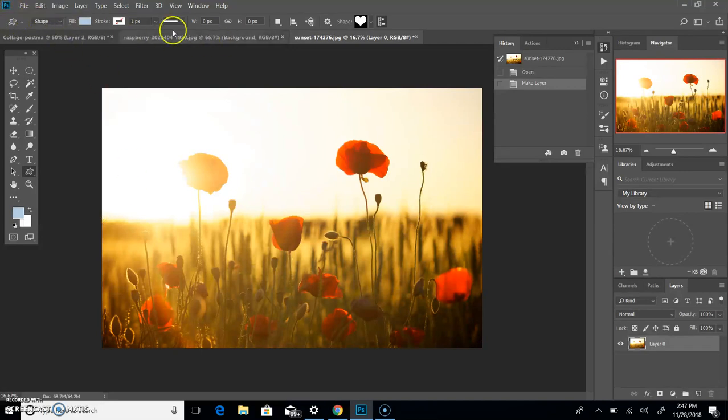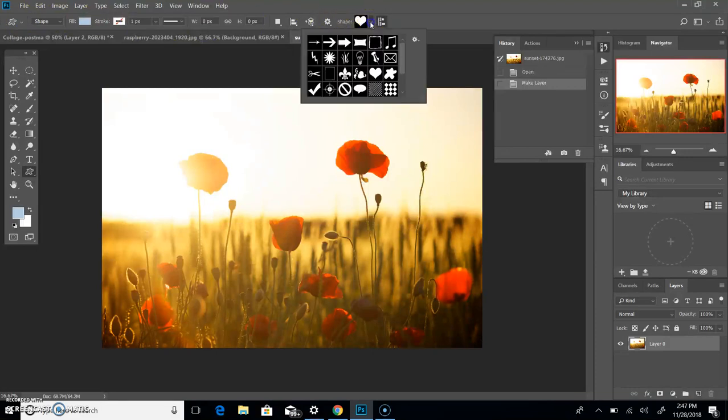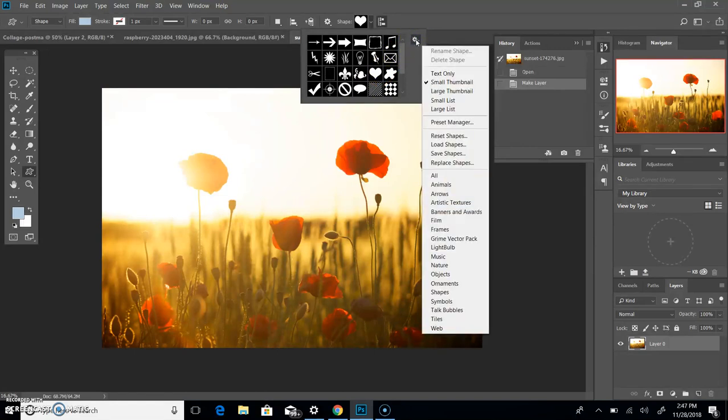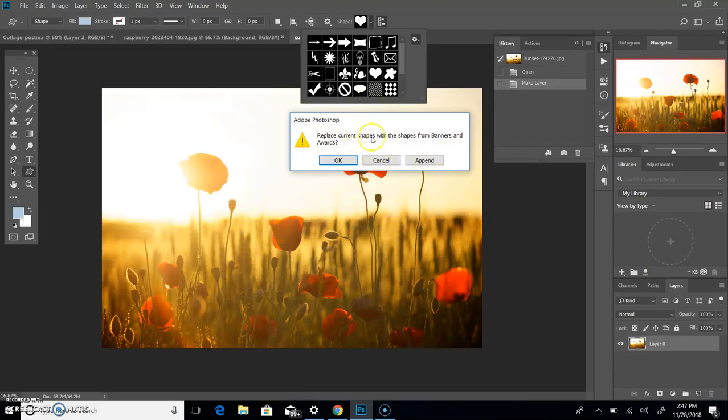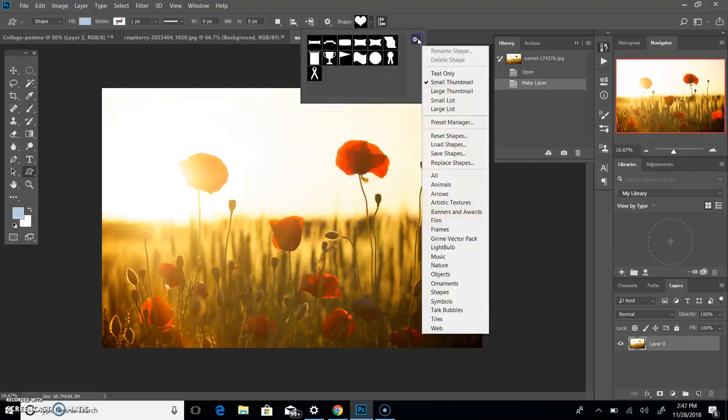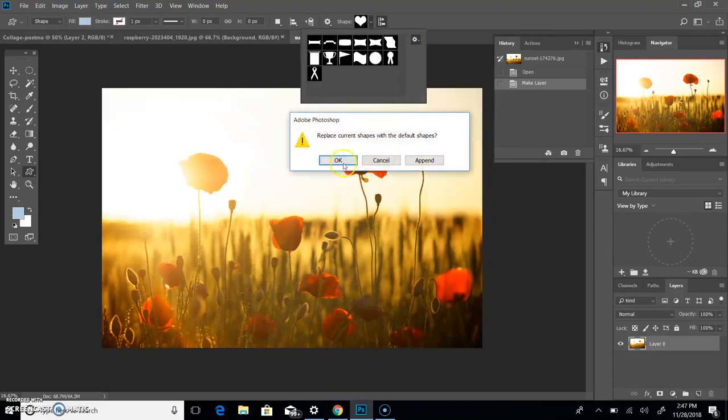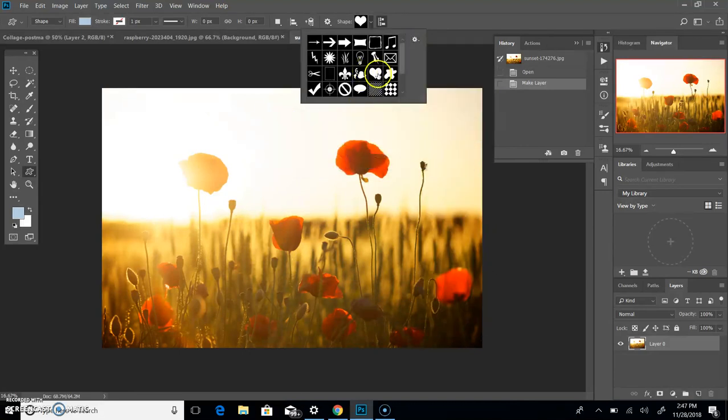Up here in my tool options, you can see right here where it says shape, I currently have a heart. There's a little arrow. If I click on that, I can see a lot more options. I'm going to stick with the heart for this one. You can also, if you're interested, click on the little gear here on the right side and find other ones. You can replace the shapes with something from that menu. I'm going to go back to the original ones, the default shapes. I'm going to click on the heart.